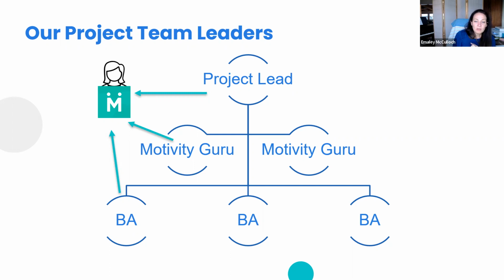Then underneath the Motivity gurus, you're going to have your team, your behavior analysts, your RBTs, the people that are using Motivity every day, but they might need support internally from these Motivity gurus. And then of course, they can always reach out to Motivity. We have a tech support department, but the Motivity expert, that's your BCBA, that person is going to be working primarily with your project lead and your Motivity gurus.